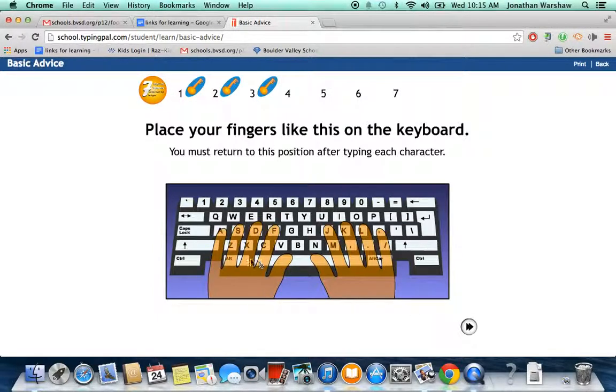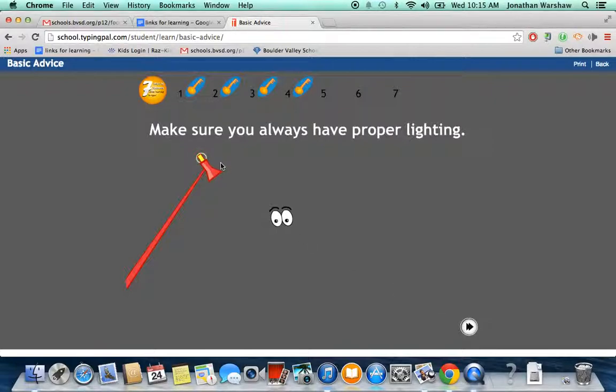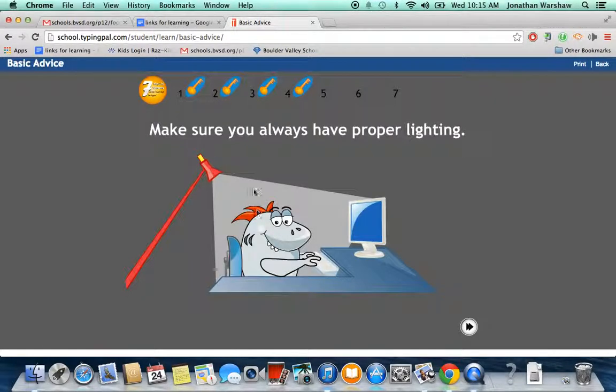Three is using all of your fingers. Remember, people who type well use all 10 fingers. Sometimes you'll see teachers and parents who just use two fingers, and you call that pecking. Pecking is not typing, and you'll never be a fast typist if you do it that way. Four, you want to make sure that you have proper lighting. You want to be able to see the keyboard.